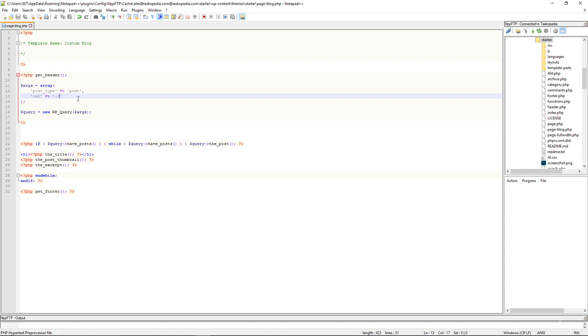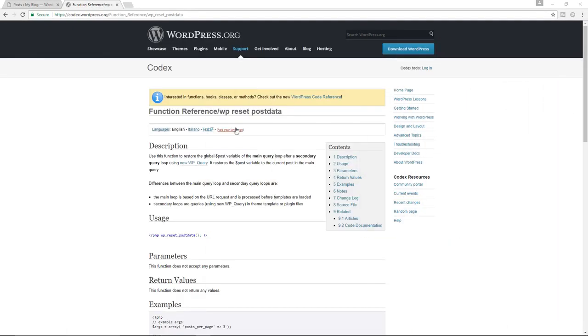Now we can decide to write another custom loop just below this one. However, before we can write additional custom loops, we need to reset our current loop, rather. We need to reset it back to its original state. And we can do that by making use of this function known as wp_reset_postdata.